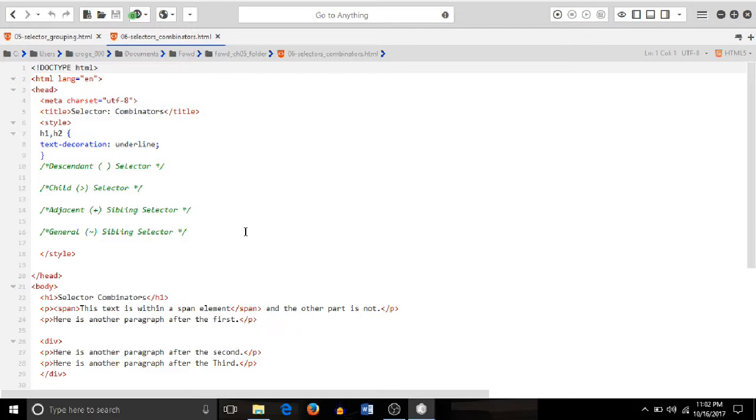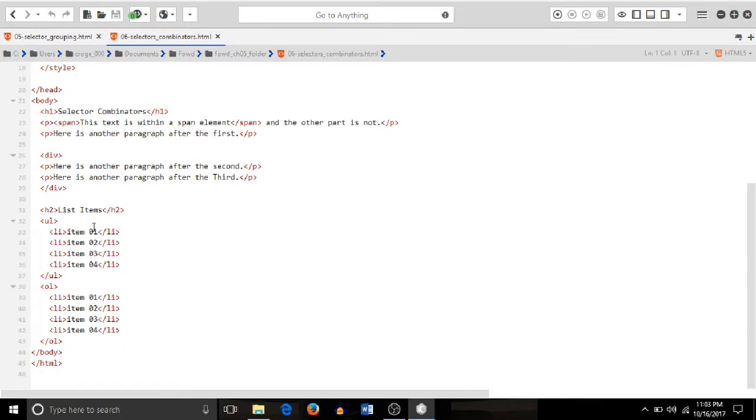Now, descendant selectors will apply a style rule to all elements that are descendants of a specified element. So let's take a look at step 5.6.1. In 06 selector combinators, notice that you have two lists. So let's take a look at our lists. We have unordered lists and ordered lists. Okay. Now, what if you wanted to select only the list items from the unordered list and change their color to blue? Well, we select our li element in your CSS rule, like so.